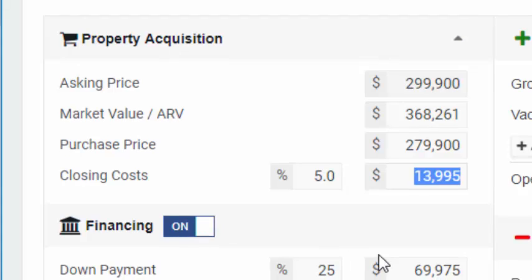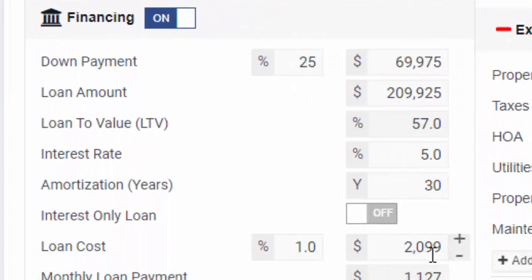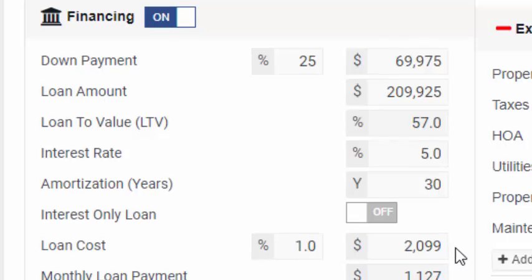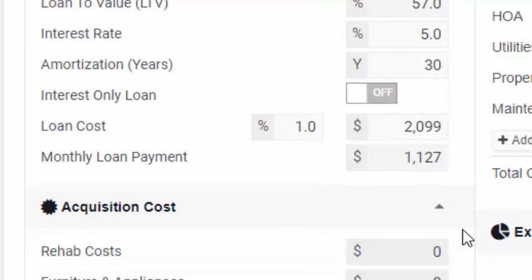The financing is on, so we're going to go with that for 25% down, and this is our loan amount based on 25%. Here are the loan to value ratio and the interest rate, which is 5%. We're going for 30 years. You can change that to interest only if you want. And let's say there is a loan cost of 1%, and this is our loan cost, so this is another upfront cost that we have to pay, and this is our monthly payment for the loan.